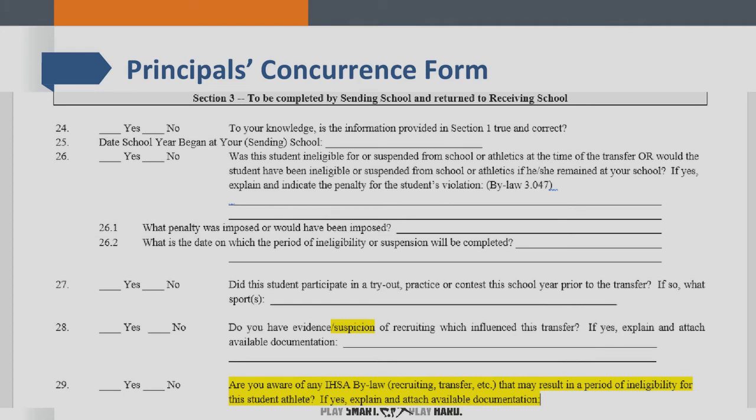Additional questions are important. The participation of a student in a tryout, practice, or contest in a particular sport prior to transfer, in question number 27, is extremely important for us when we're making an eligibility determination, to know if that occurred. And then the last two questions are relative to, again, evidence or suspicion of recruiting. In question number 29, is the school aware of any IHSA bylaw, recruiting or transfer bylaws, that may be violated that could result in a period of ineligibility.